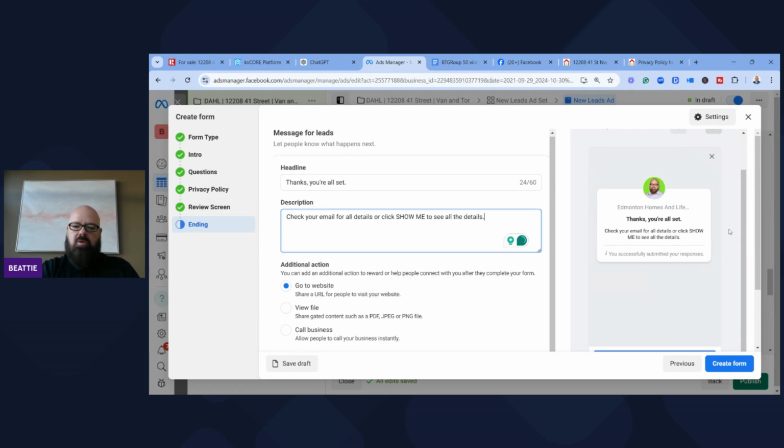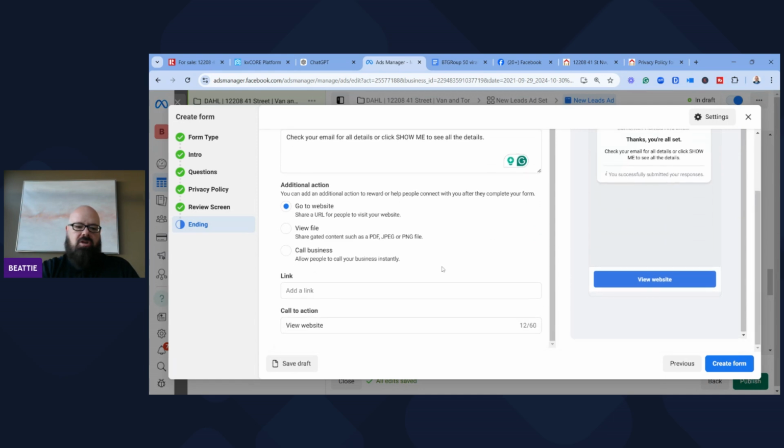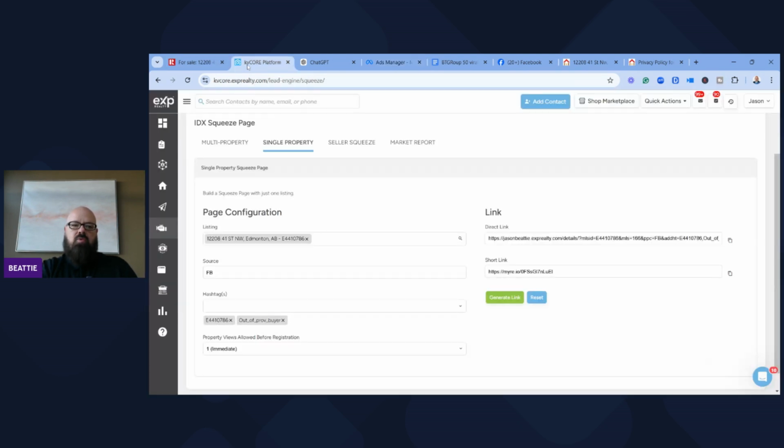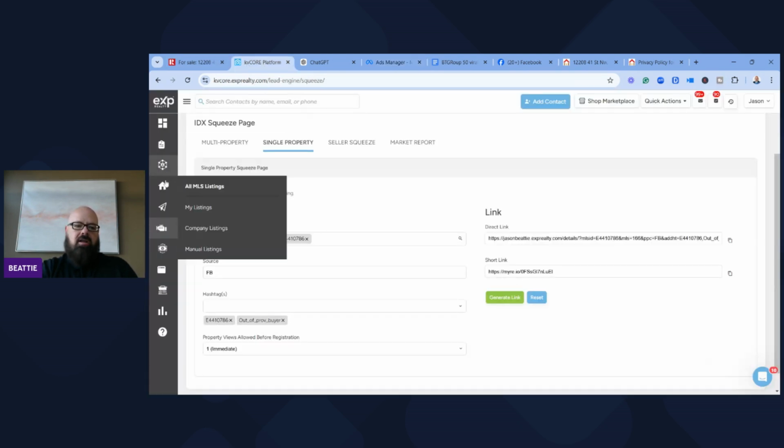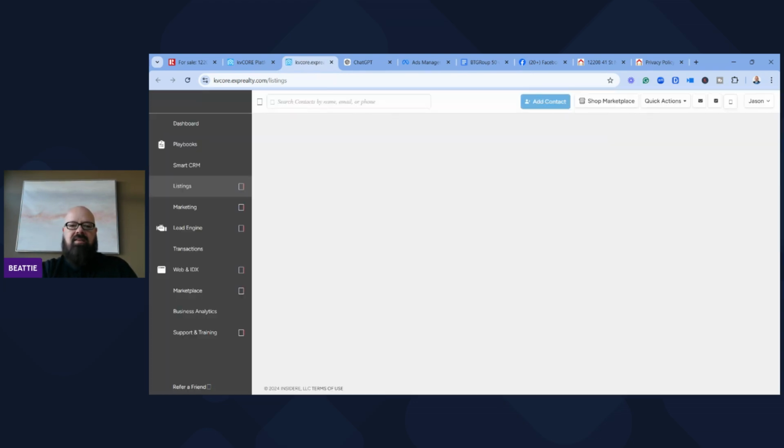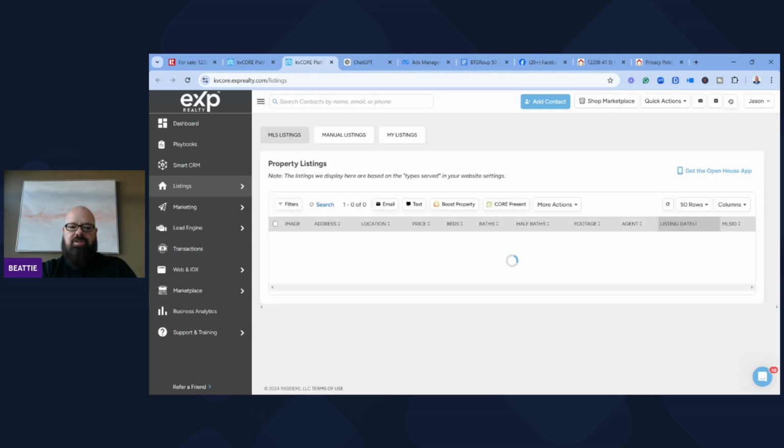Then what happens? Where do we want them to go? Scrolling down, we want them to go to a link. What link? In this case, because they've already registered, we don't want the single property. What we want is to go to the listing and click that little blue link, because we don't want somebody to have to register on the website after they've given us the info. They've basically already registered on the website.